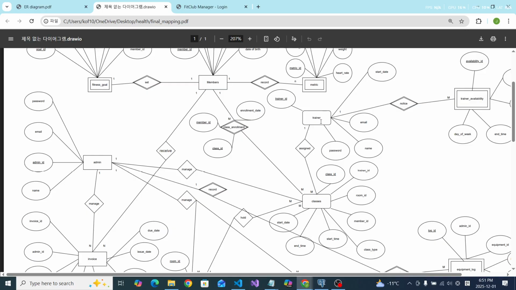For the trainer entity, it has a weak relationship with trainer availability. The relationship between trainer and trainer availability is one-to-M, and trainer also has a relationship with classes. It is one-to-M.